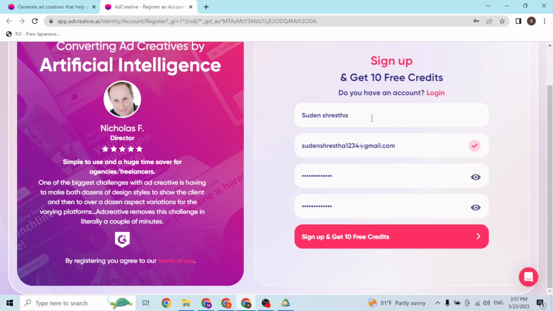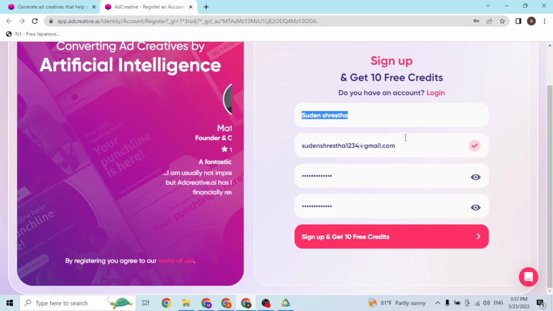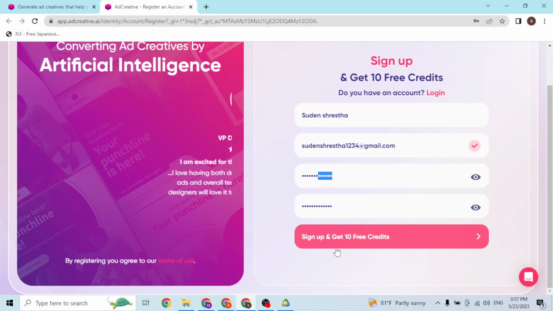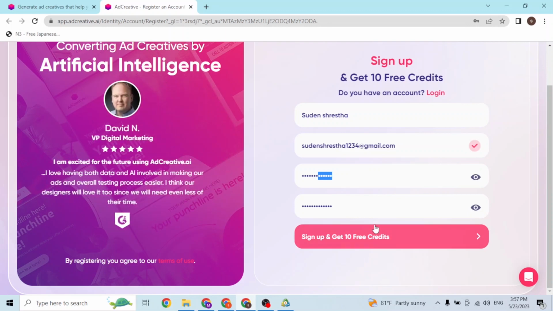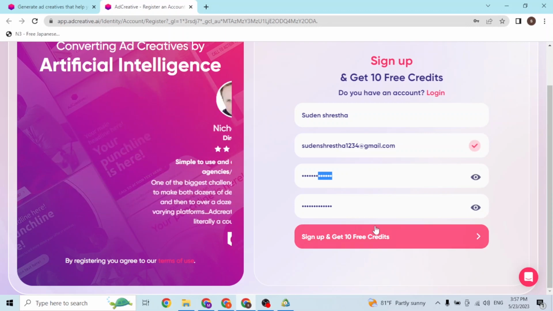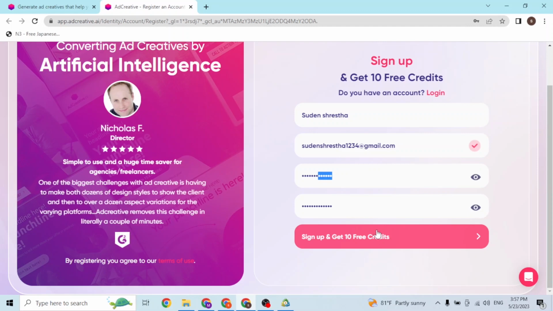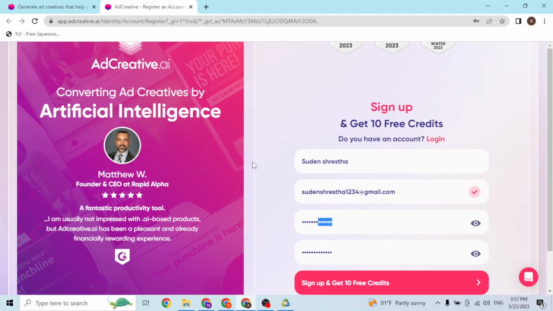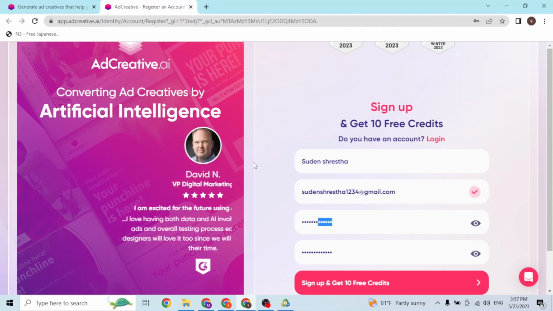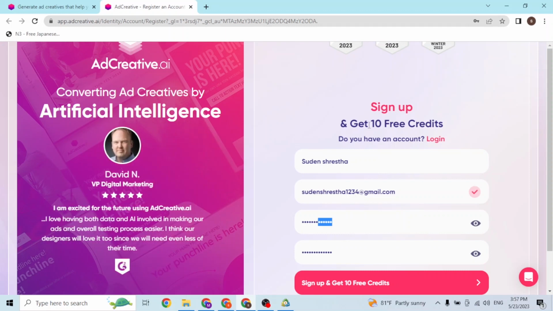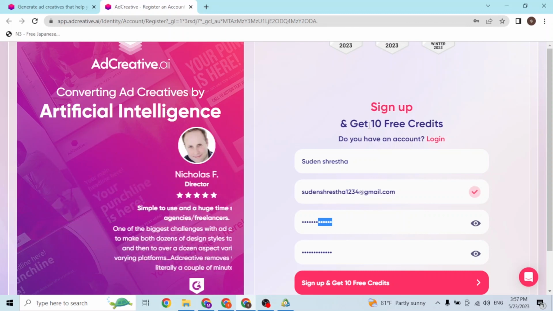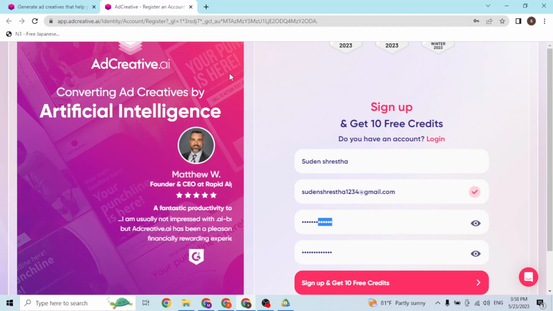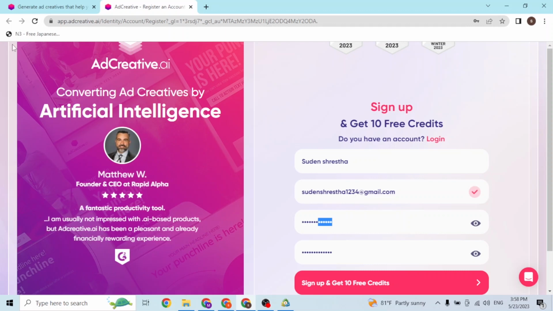And guys, after entering your name, your email address and your password, simply click on the sign up and get 10 free credits button available over here, and then you'll be redirected to the setup page of AdCreative AI, whereas a verification link will be sent to you on your email address. First verify yourself, guys, by opening that mail and clicking on the link, and after that you will be able to use your AdCreative AI account.